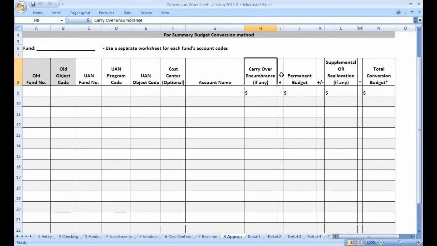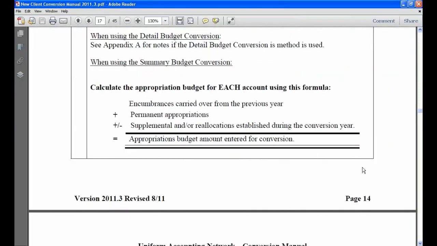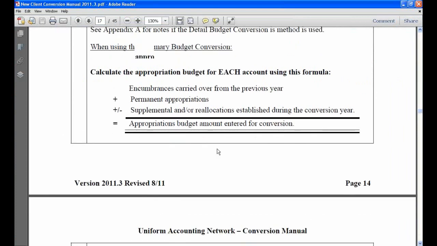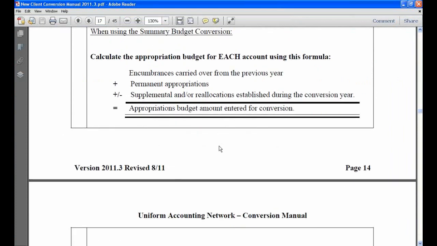You'll take your carryover encumbrances for that account within that fund, plus your permanent budget, plus or minus any supplemental or budget reallocations, and add the sum of those out for each account code. That gives you your total budget, total conversion budget. And here's the calculation in the book. So this is definitely different than the way we taught it in class, because we taught that in class during a normal year, you would not include the encumbrances carried over from the previous year. The software already does that. But since you're converting as of this year, the software has no carryover encumbrances.